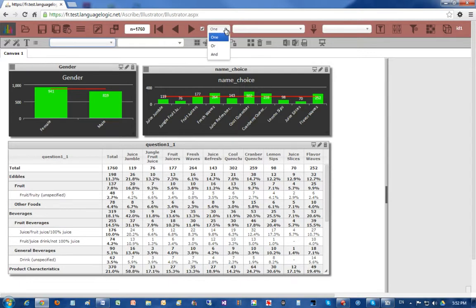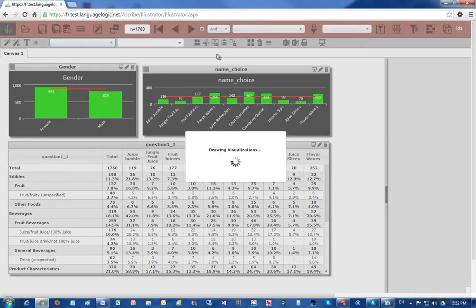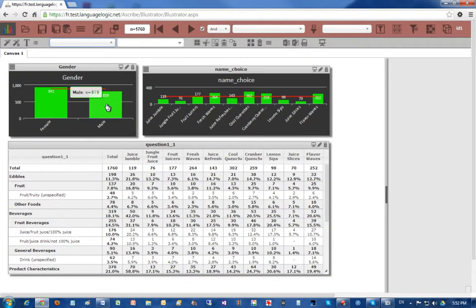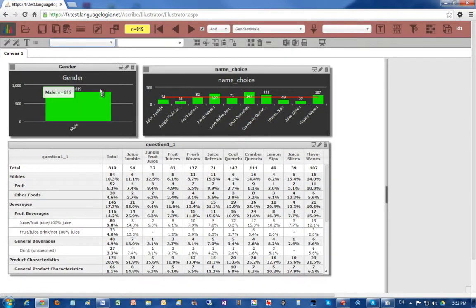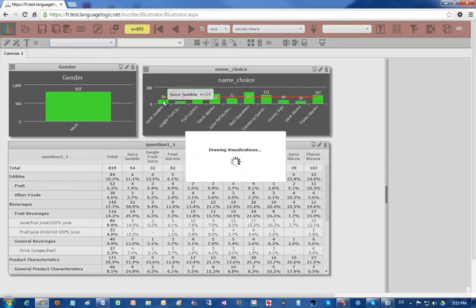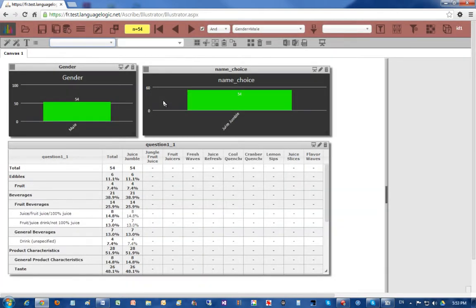If I click here, I have 3 options in total: one, or, and. So if I click on and, what happens is if I now click on male, it will filter the entire set of visualizations, and I'm looking at all the visualizations based on male. If I now click on another data point, juice jumble, click here, it will add it to the current filter.